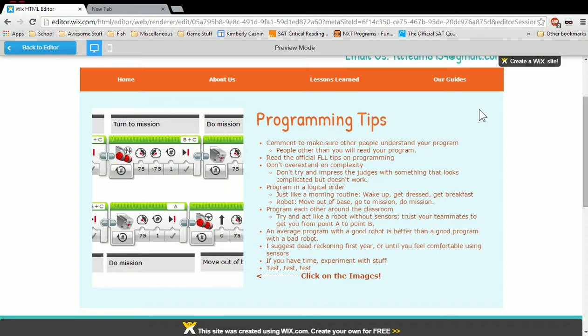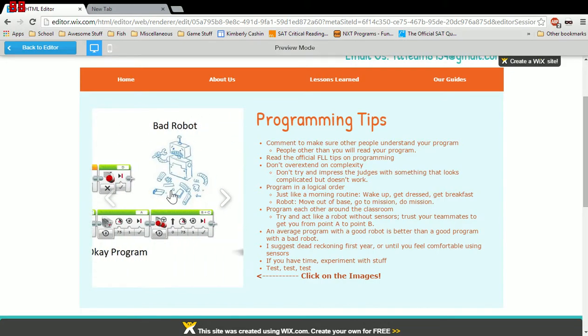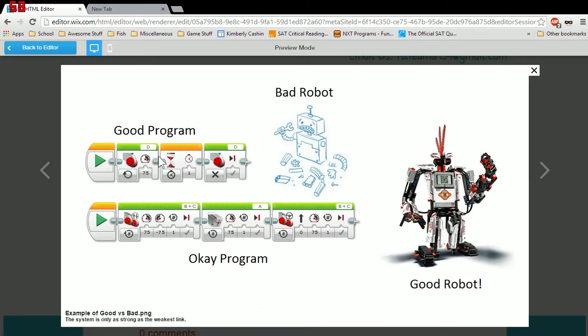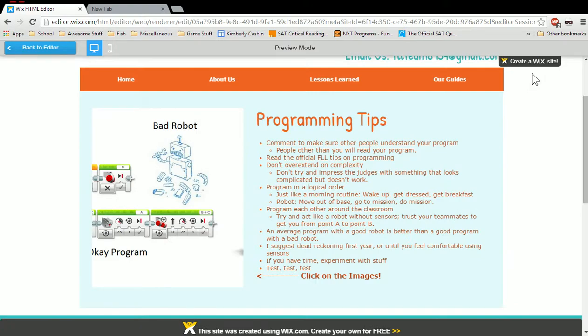Alright, my next point is, an average program with a good robot is better than a good program with a bad robot. Here's another graphic example. A good program that looks nice, it even has a wait block in it, with a bad robot would result in this mess because it's a bad robot. But an okay program with a good robot would result in success.